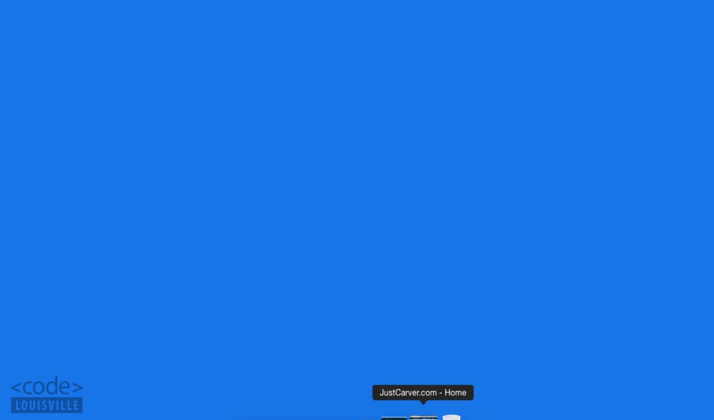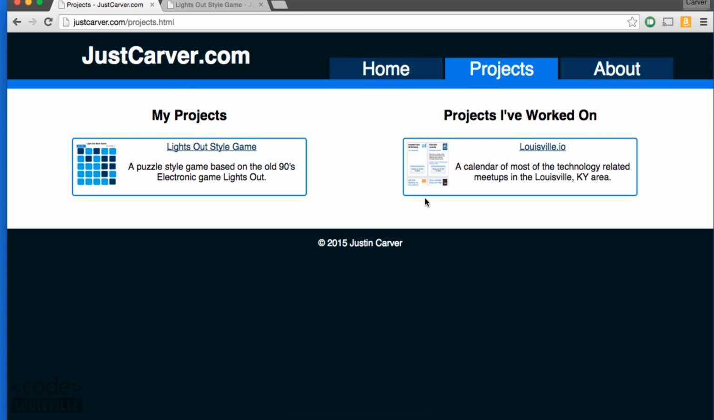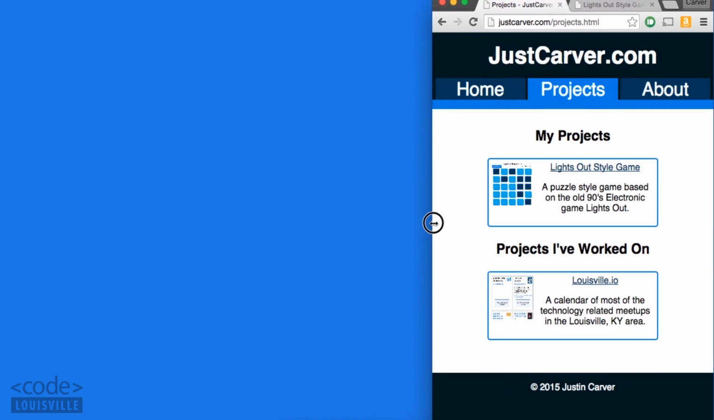First, let's open up my project in Google Chrome. Welcome to my personal portfolio website, currently hosted at justcarver.com. Here you see the basic structure of the entire site: a header with some navigation, the main body content, as well as a footer. The site is designed to be fully responsive, looking good at desktop views, as well as on mobile.